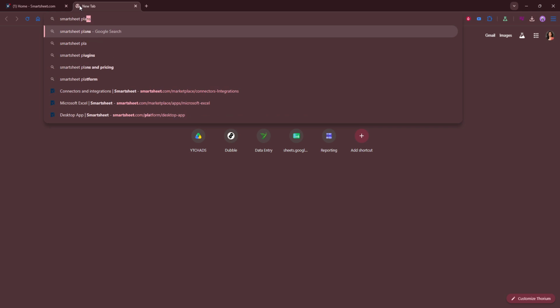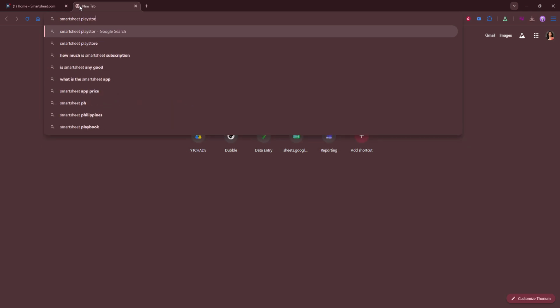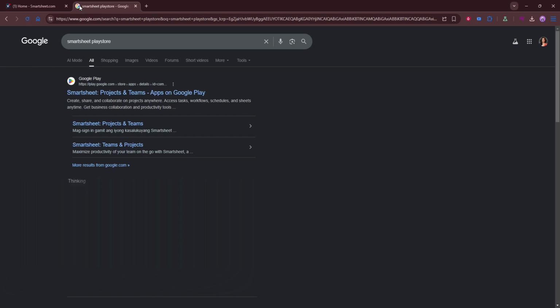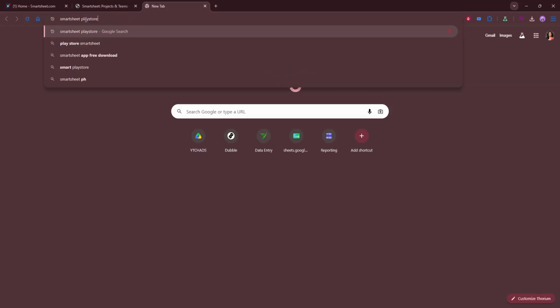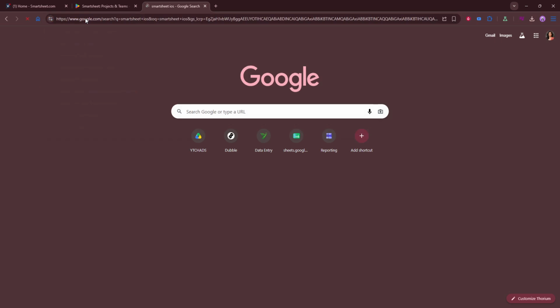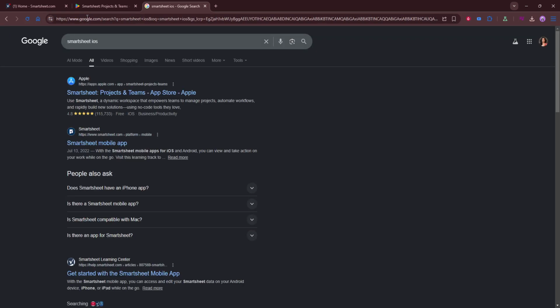To get started, open the App Store if you're using an iPhone or iPad, or open the Google Play Store if you're using an Android device. Once you're in the store, tap the search bar and type in Smartsheet. Make sure you choose the official Smartsheet mobile app so you know you're downloading the correct one.